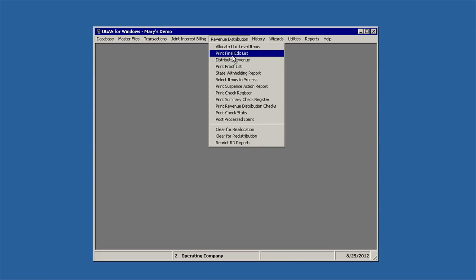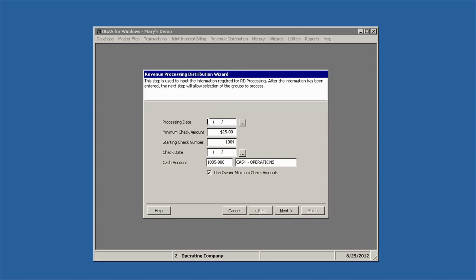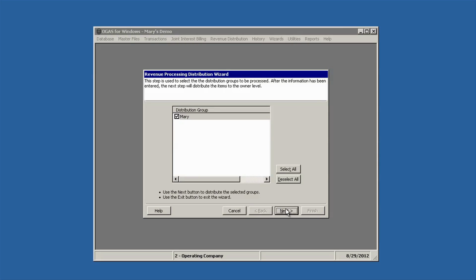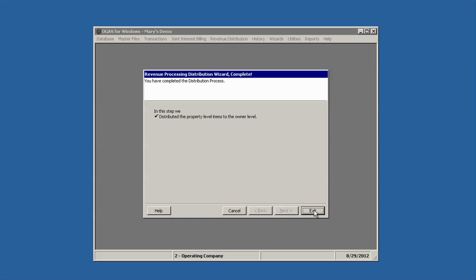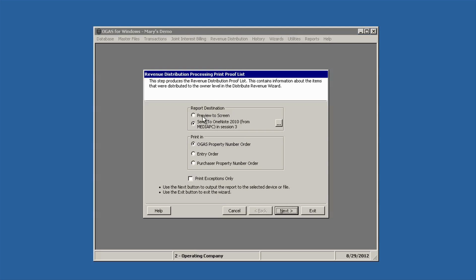Our first step is to distribute revenue. Next, our posting date, our minimum check amount, which we may override, our starting check number, and check date. Select Next. Here's our distribution group that we'll select to distribute. Exit.